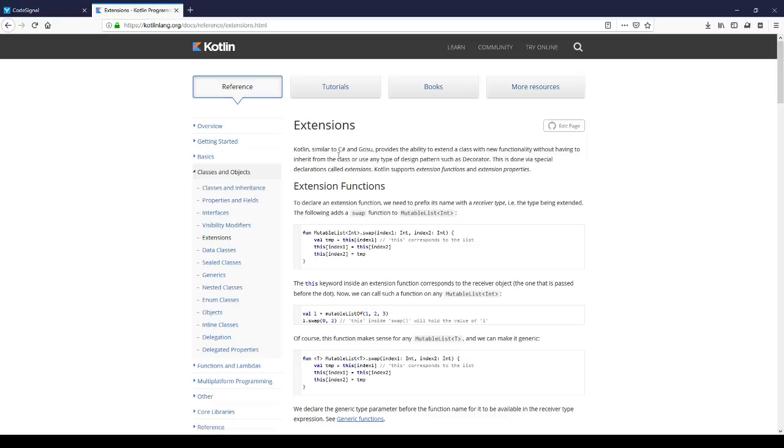Kotlin is similar to C# and Gosu. What's Gosu? But I do see a lot of similarities between C# and Kotlin, although I don't know what extension means in C#. It provides the ability to extend a class with new functionality without having to inherit from the class or use any type of design pattern such as decorator. This is done via special declarations called extensions. Okay, so Kotlin supports extension functions and extension properties. That's something new to me.